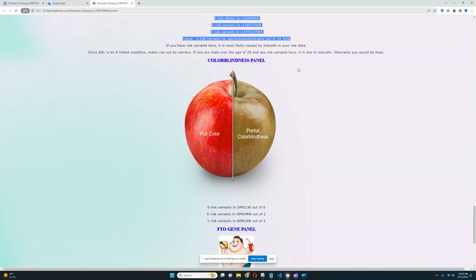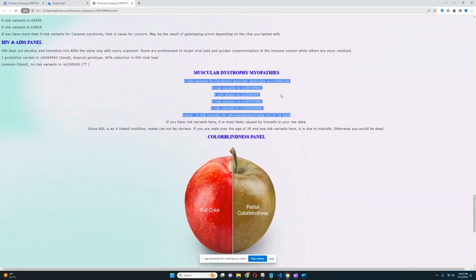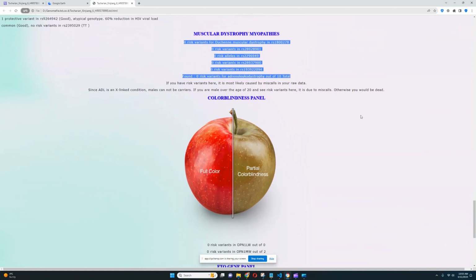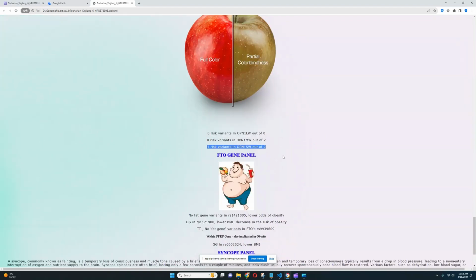For color blindness panel, as you can see, I centered the images for this portion of the result. I don't know, I think it looks better and it looks more professional or something. For the color blindness panel, it looks like he's got 0 risk variants for color blindness in OPN1MW, but 1 risk variant in OPN1SW, which is really interesting.